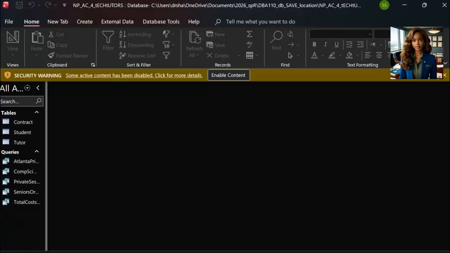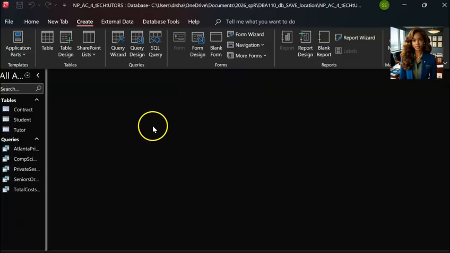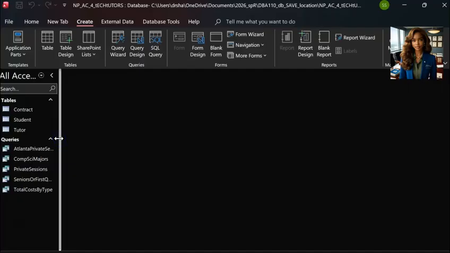So next it wants us to start our form wizard. So go to the Create tab in the Forms group. We need to enable content. If you have your enable content here, make sure to enable it. Make sure I can see the items, the name.